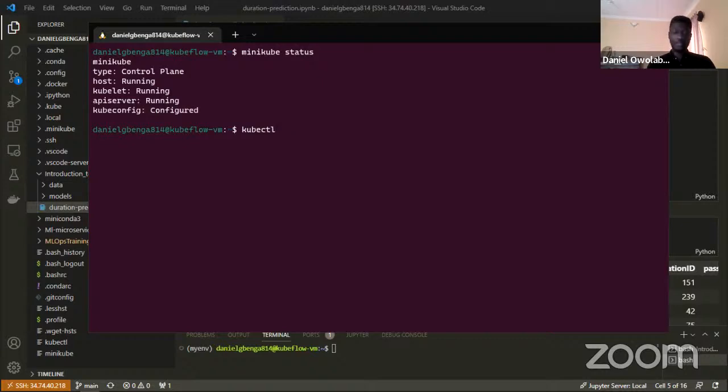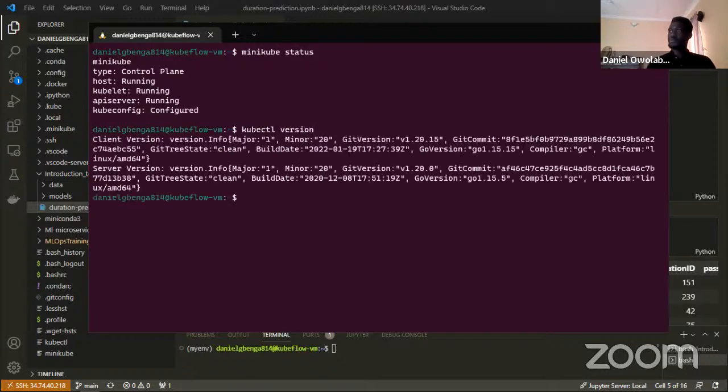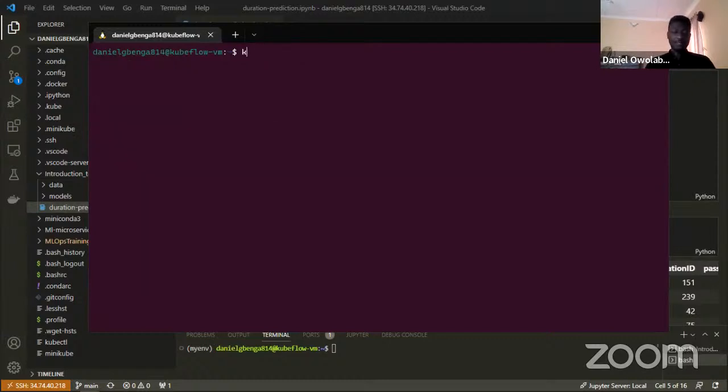So now my kubectl version should work now. Yeah, so we have the client version. We don't really need this anyway. So now kubectl get pods. I think we know what pods are. We don't have any pod running in our namespace right now.